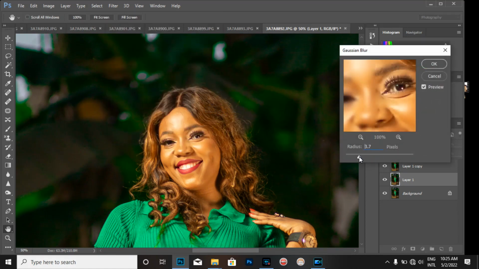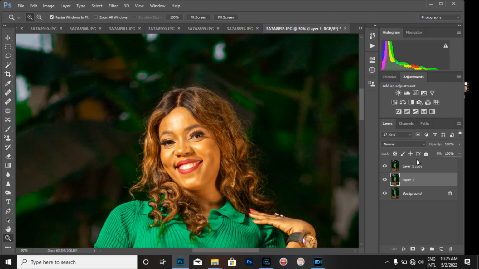I'm looking at the skin. For this skin I'm going to be using about 3.7. I'm using 3.7 for this skin here. This may change depending on the sharpness and the skin texture you are working on.